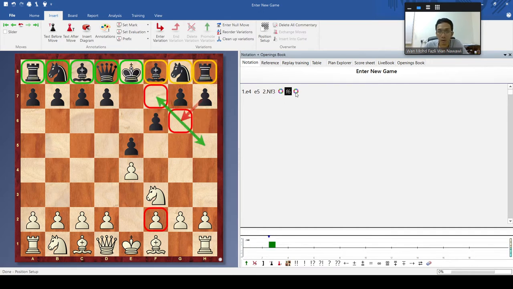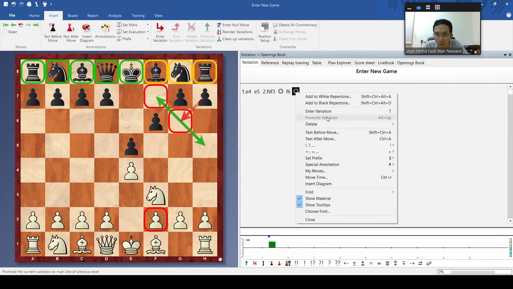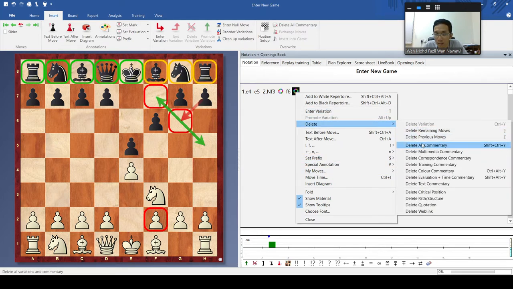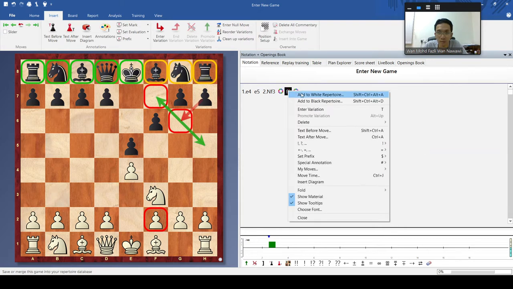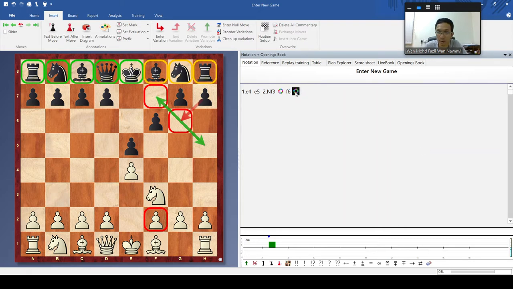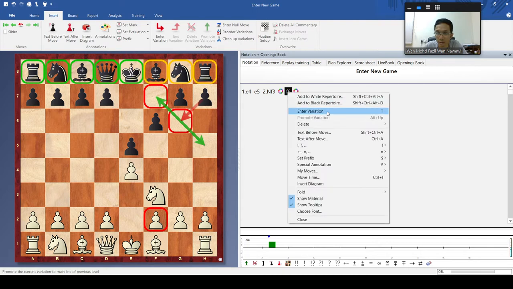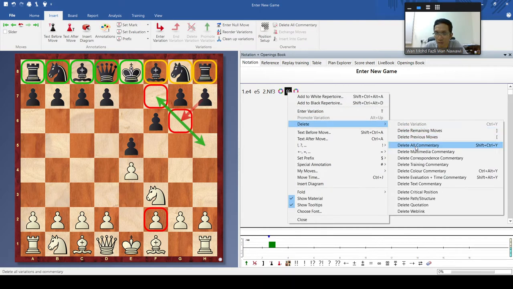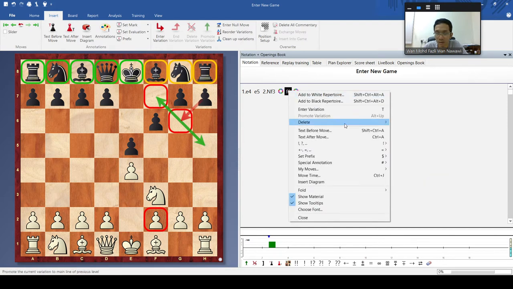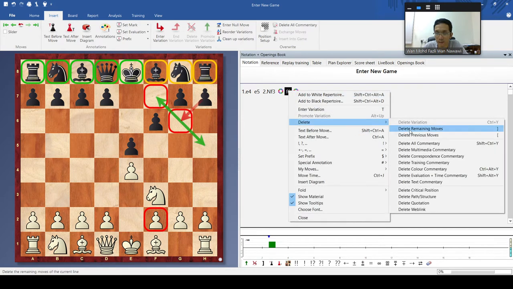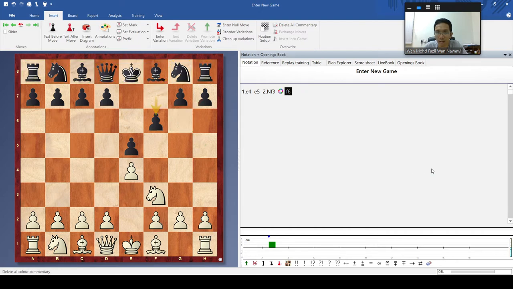Okay, so let me remove this. How to remove? Delete. What's it called? Delete multiple. No, this is what. How to remove this color? Delete. No. Wait. Delete. Training commentary. No. So delete. Tag commentary. No color. Yeah.